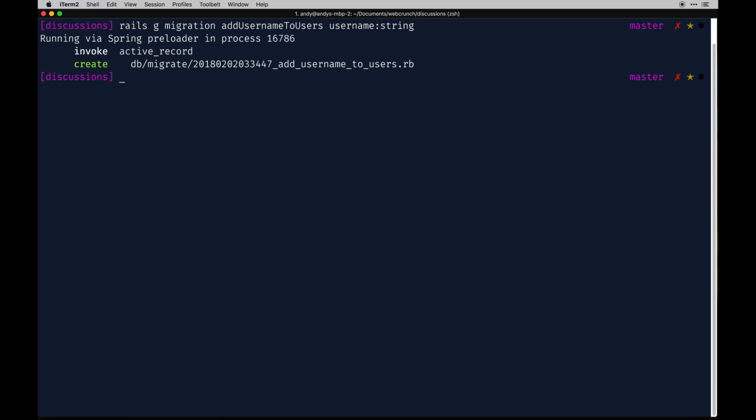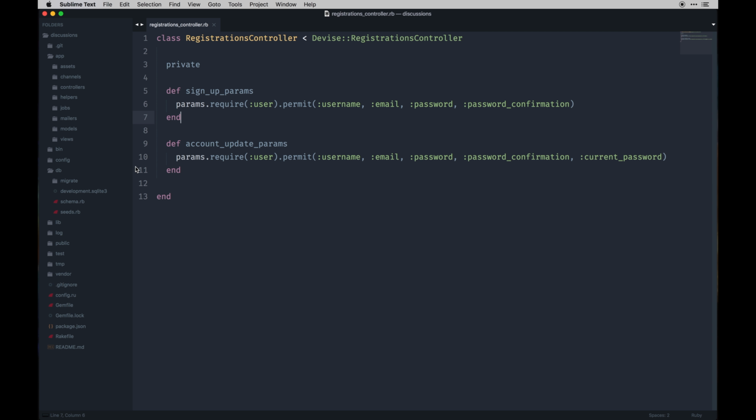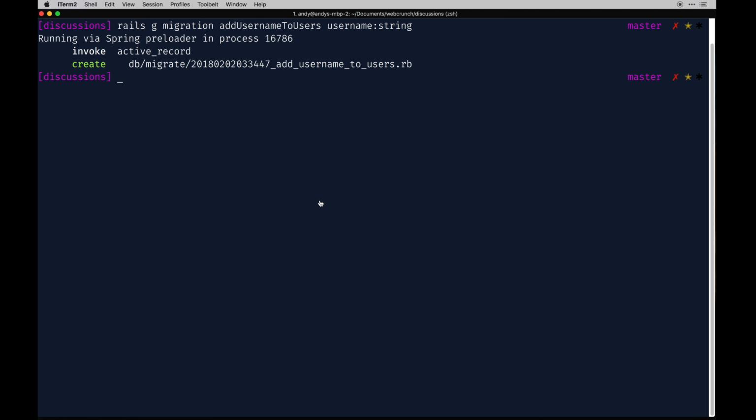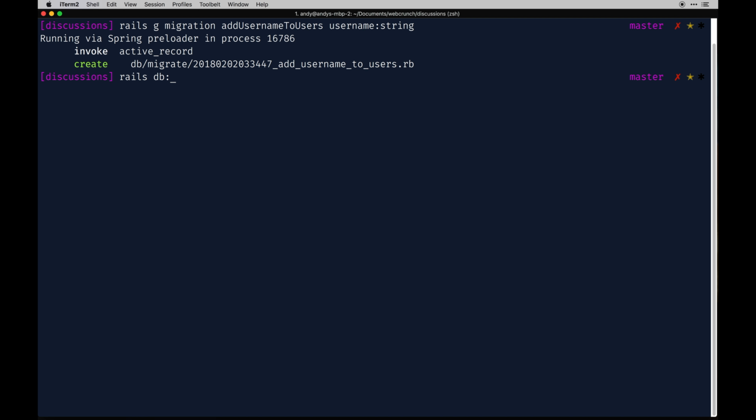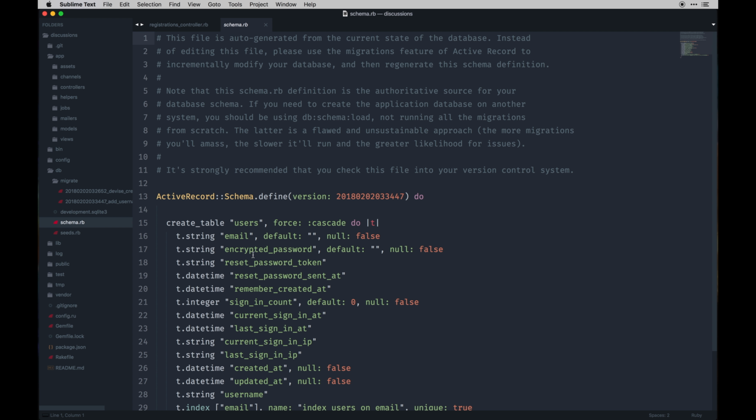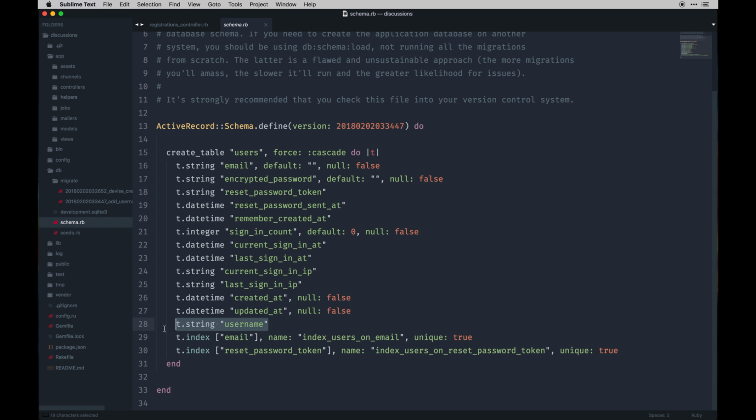And it creates a migration. So we can go back and verify that worked. And you'll see we're adding to the column users username, which is a string. That's perfect. So let's just run Rails db:migrate, and that should migrate itself into our schema this time. And to verify, you'll see a new field username right there.